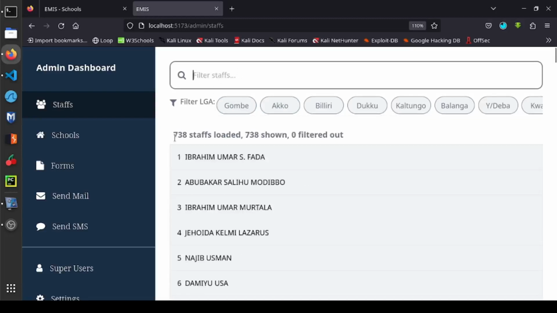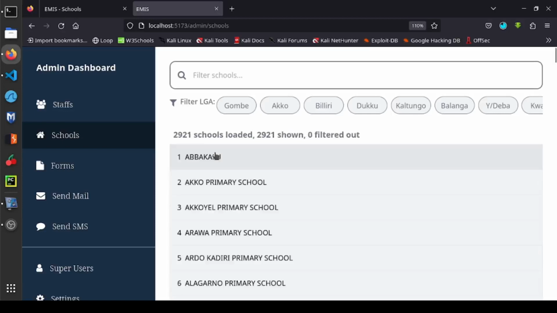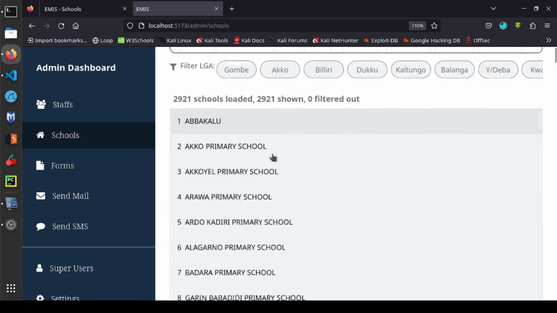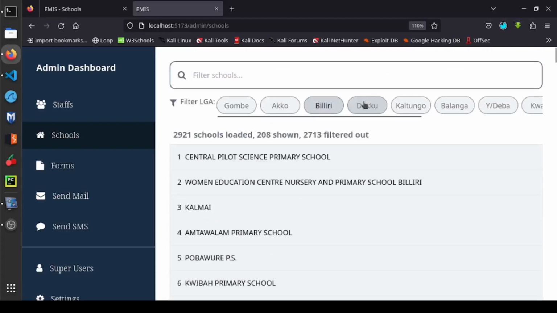And for schools as well, it's just like that of staffs. It will display a list of the schools. My computer is actually slowing down, and now we have the list of the schools. We can also filter it just like we did in the staffs.